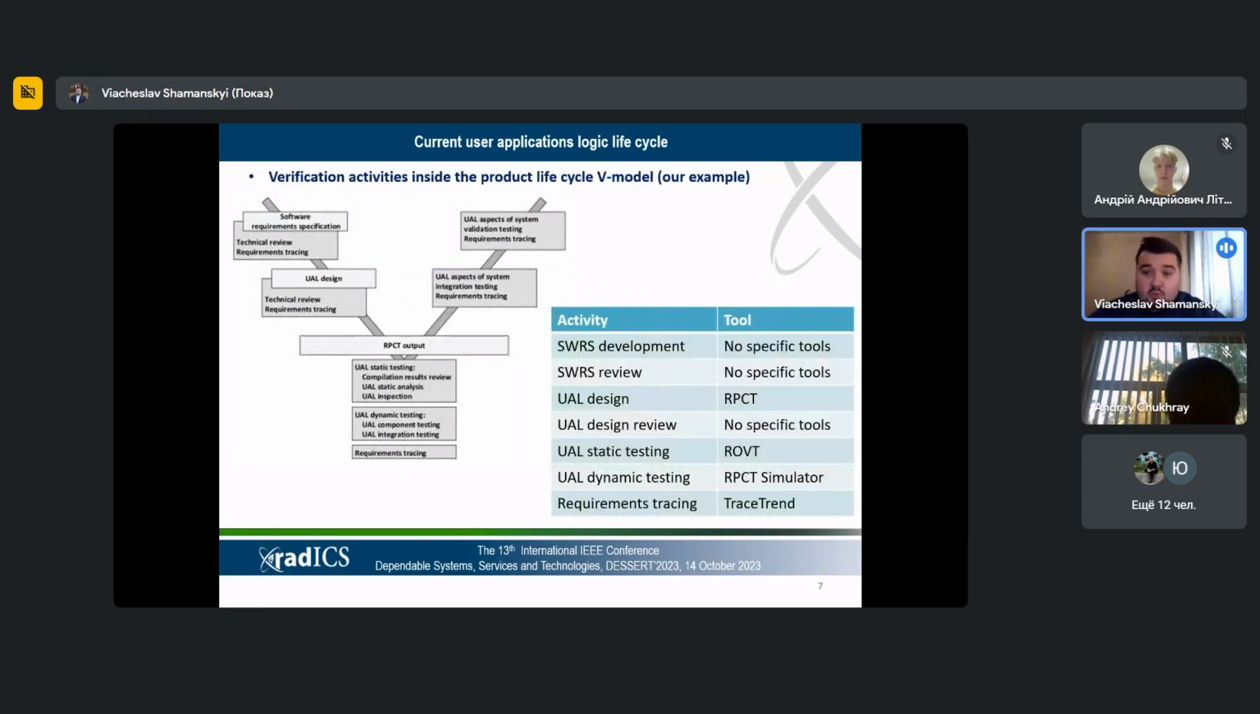Here we can see the V-model lifecycle and the verification activities that we perform for the typical FSC platform project. As you can see in the table, some of the activities require additional tools developed by Radics, others don't require specific tools and are performed using the standard methods.